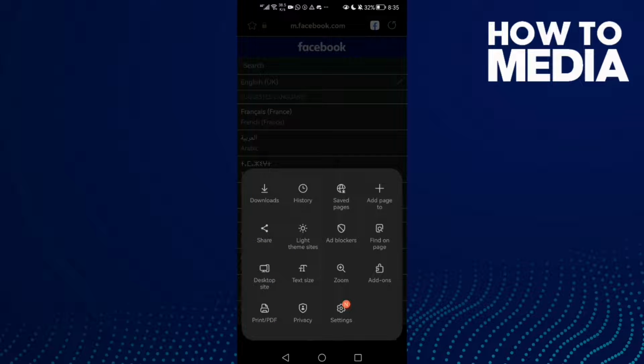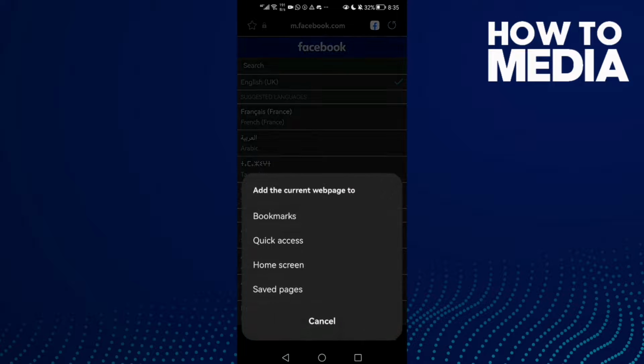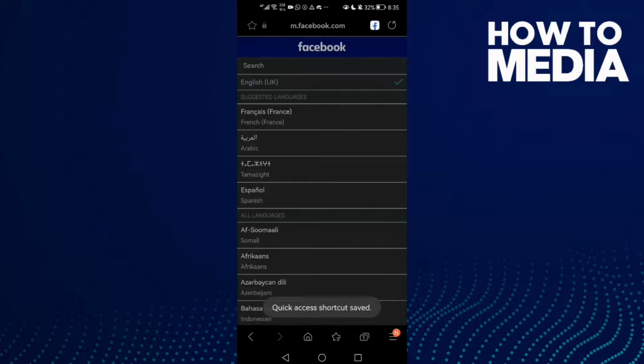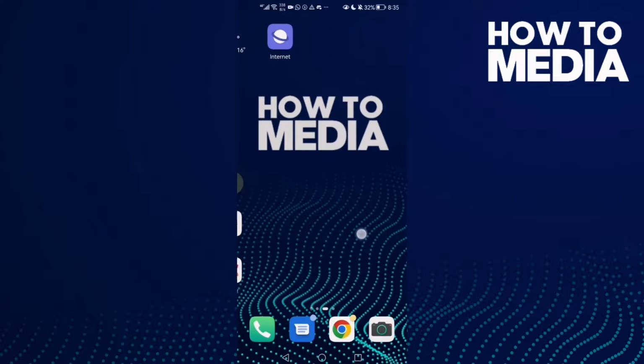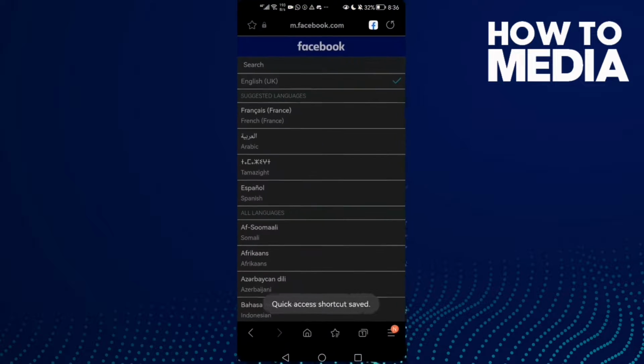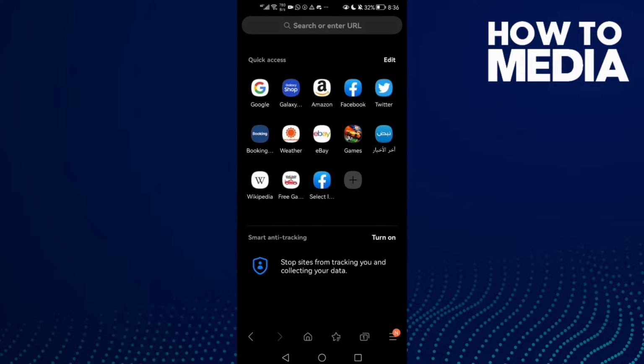and then just click add page and click quick access, and here the page has been added to quick access.